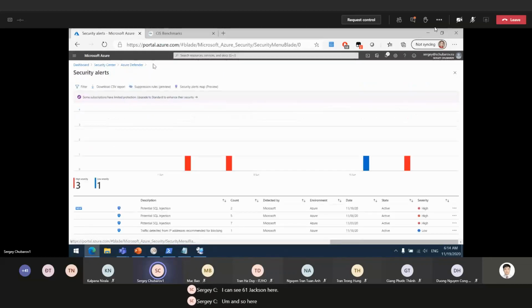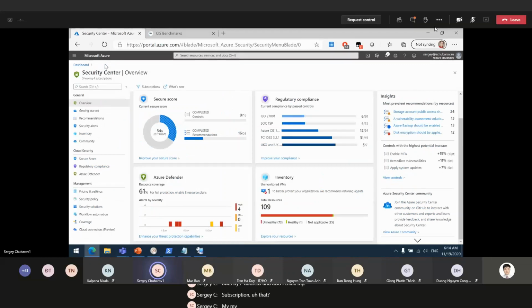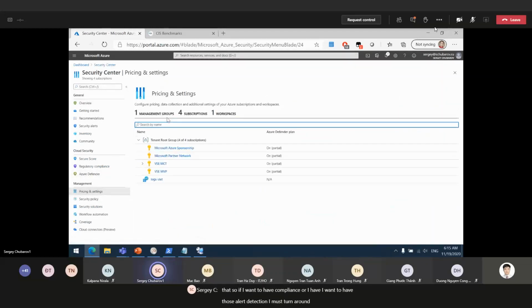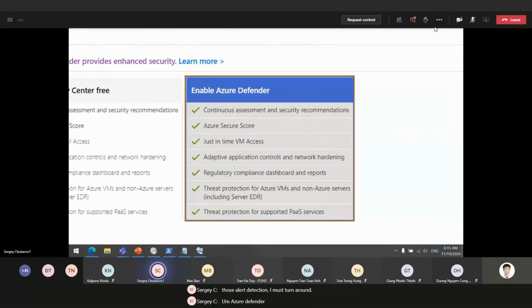And so that's about alerts. Here you can find alerts from my assets, because I filtered all of the VMs by IP address, and also I think my paid subscription is disabled. So let me check that. If I want to have compliance, or I want to have those alert detections, I must turn on Azure Defender. Previously, it was called Azure Security Center Standard. Now Microsoft names that Azure Defender.